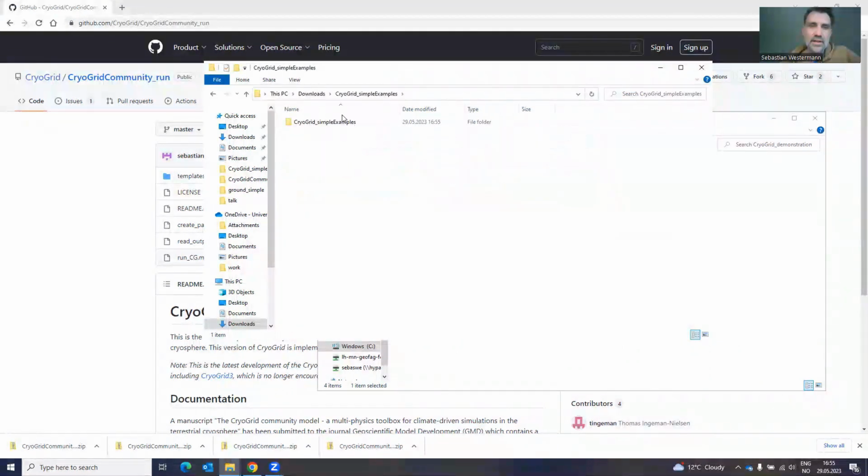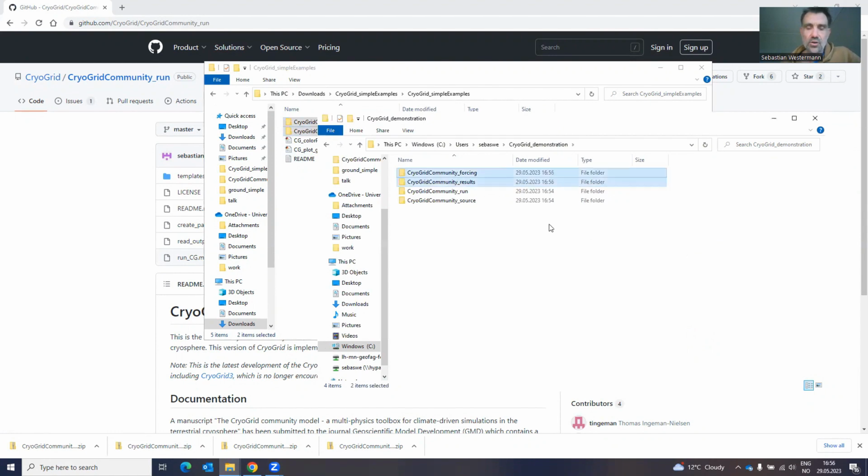And when I go in here, you see exactly that there is these 2 folders, CryoGrid community forcing and CryoGrid community results. So I can copy them here. And when you go into forcing, you will see 2 forcing files, one for Ny-Ålesund on Svalbard and one for Juvashø in the mountains of southern Norway. And in the results, there is now 2 use cases, which we will go through today, ground simple and groundwater balance. I will come back to this.